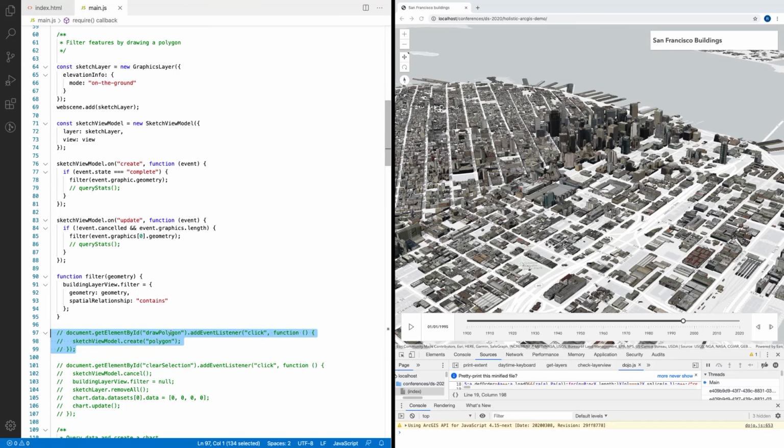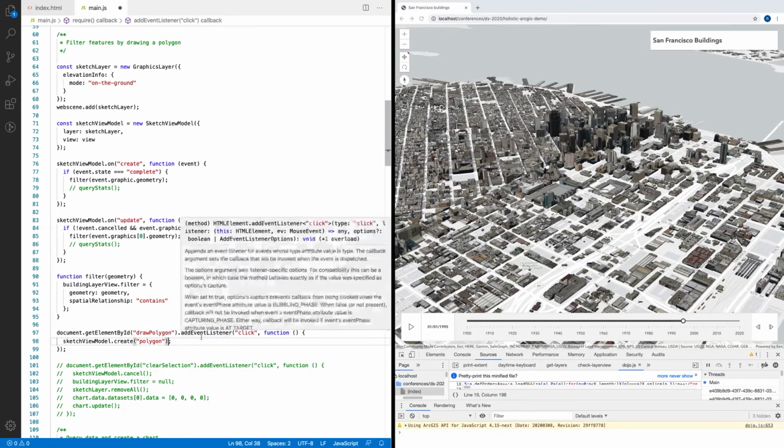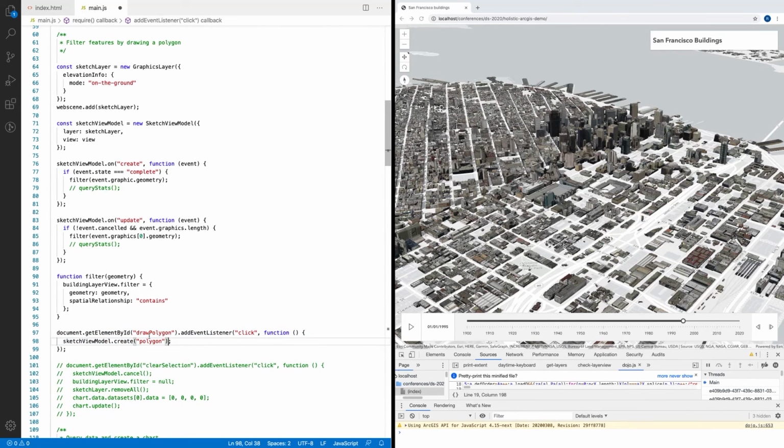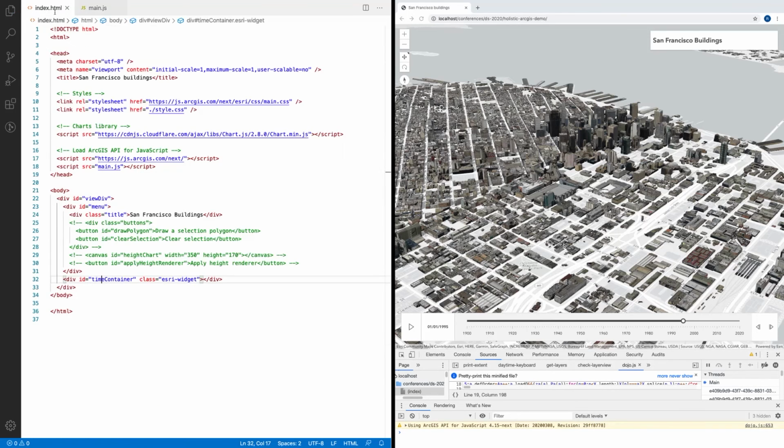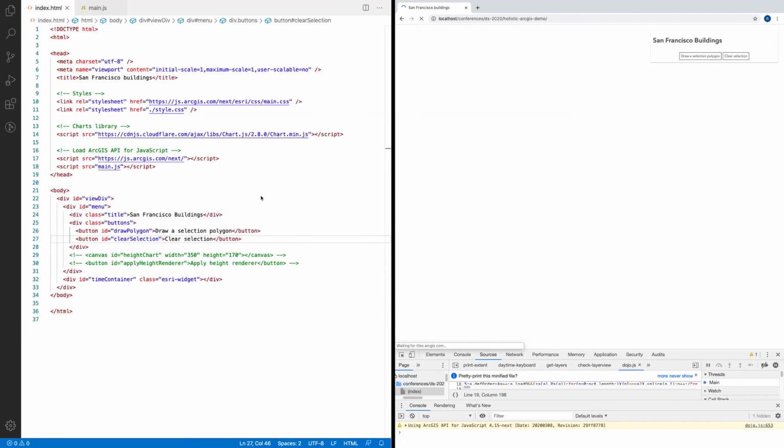To access this though, we're going to be needing a button that the user needs to press in order for the sketch view model to enter this creation mode. And I'm also going to need to uncomment this button here. We have a draw polygon button and a clear selection one. Let's look into the clear selection later on. Let's make sure that this works for now.